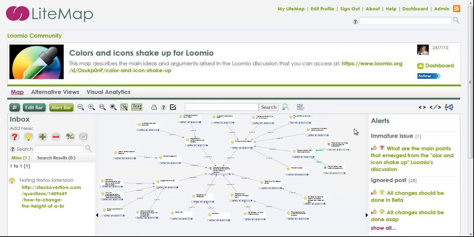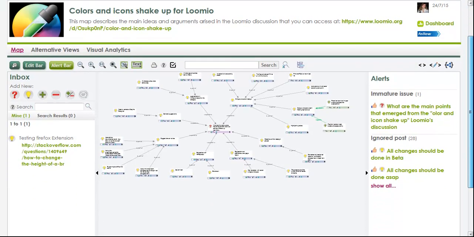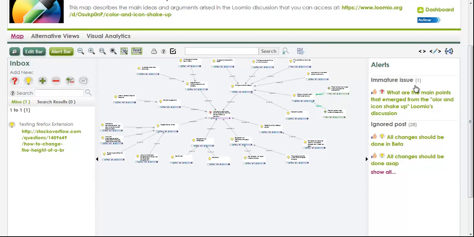Importantly, we can now connect to the metrics server and pull alerts. So here you can see the first alert says this is an immature issue. It says it's an immature issue because it has very little argumentation, a fact that may not have been obvious from just looking at the Loomio list. So a moderator could see that while there have been lots of ideas generated, none of these ideas have had a lot of deep reflection and discussion. There's no argumentation around almost all of them.